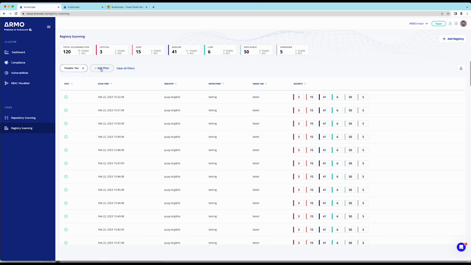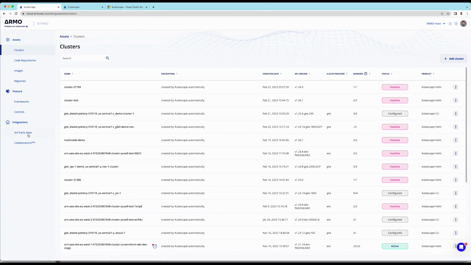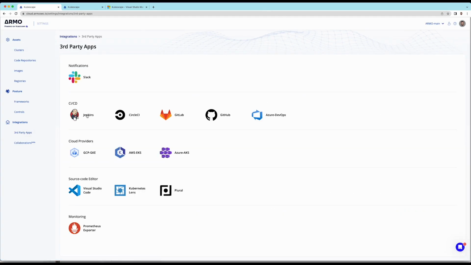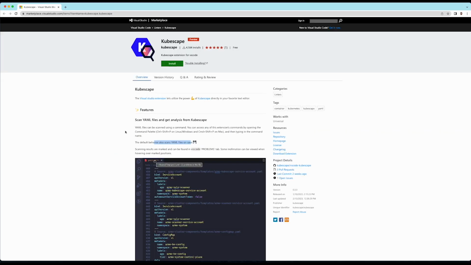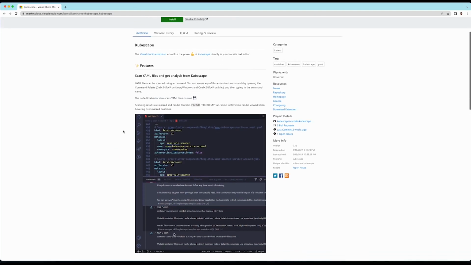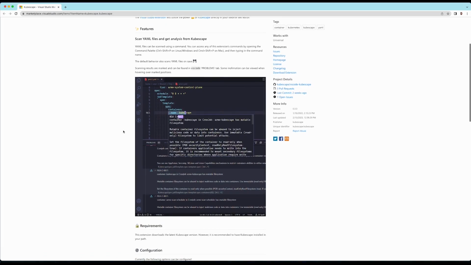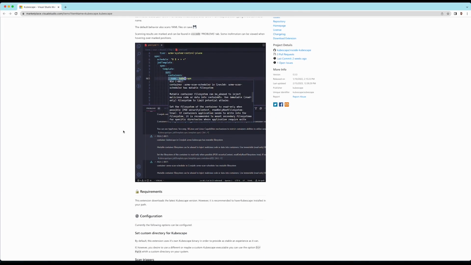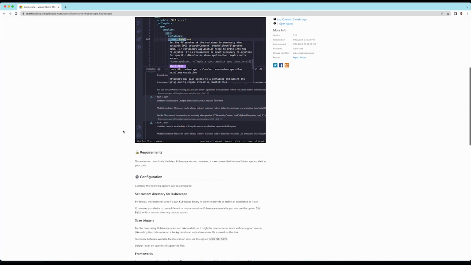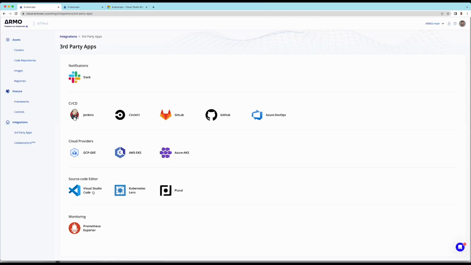ARMO Platform can be integrated to different CI/CD tools. For example, we can integrate with Jenkins, Circle CI, GitHub Actions, Azure DevOps, and you can also use the extension on your Visual Studio to provide information regarding misconfiguration while you write your manifest files. And you can even use the Lens extension we provide, or more like Prometheus, Plural, etc.